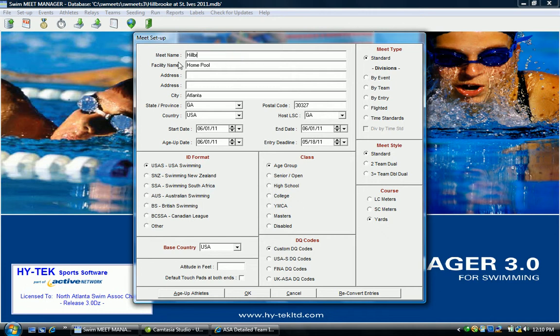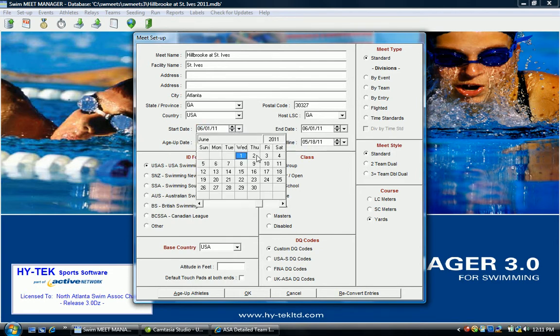Hillbrook at St. Ives. Where's the meet? Okay, it's at St. Ives. The other particulars that will be important will obviously be the date. You may not be swimming on the same date, obviously. So you want to make sure you get the date correct.